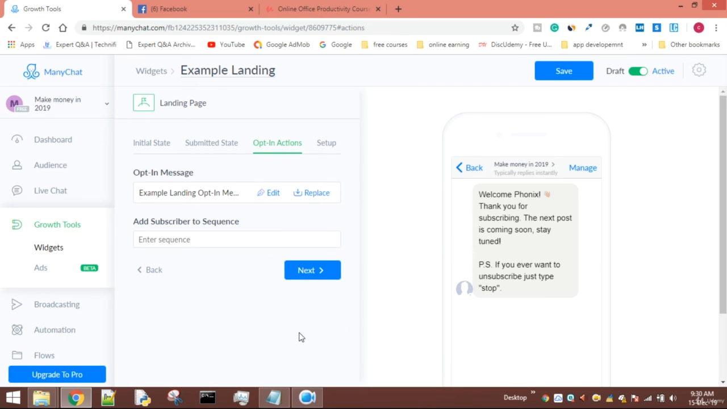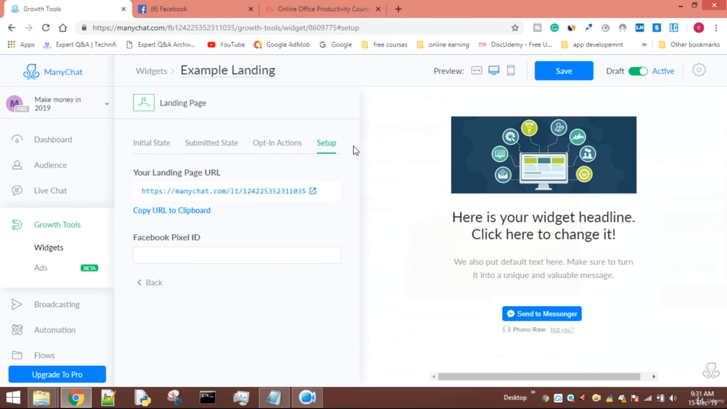So after that, click on next, and over here you could add the sequence and change the landing information. This is the message. Click on next, and this is the setup. This is your landing page URL, so you could integrate this URL with your website, and if you want to provide the Facebook pixel ID, you could provide it over here. Facebook pixel collects data about the users and all. This is a completely different concept, but currently this is all about the widgets.